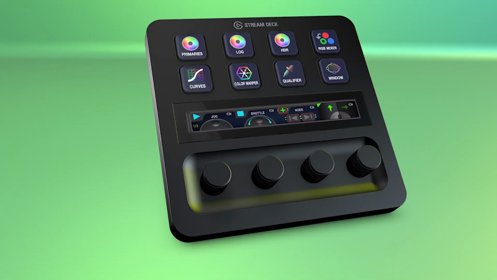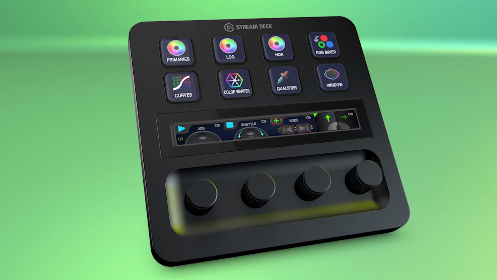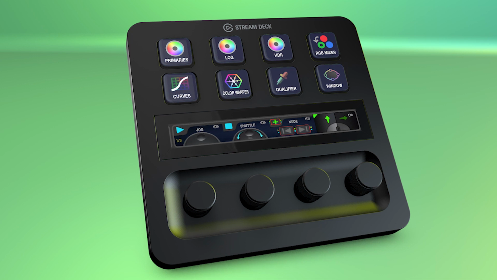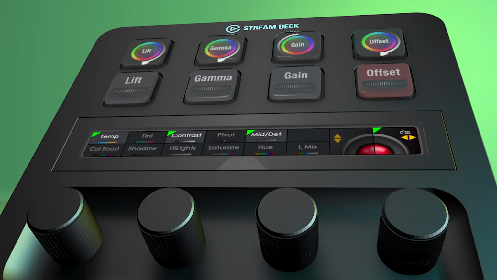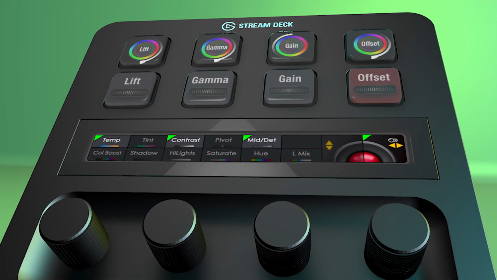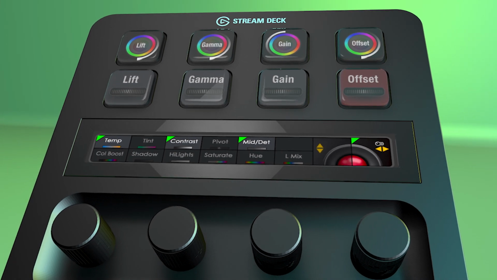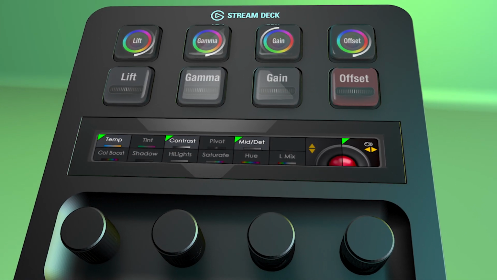Hey everyone, Todd from Sideshow Effects once again, and in this video I'm going to run through the installation process of our color panel for DaVinci Resolve on the Stream Deck Plus device, and this is the Mac version now.